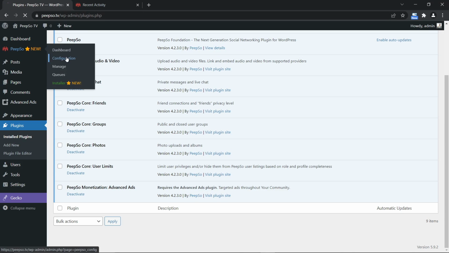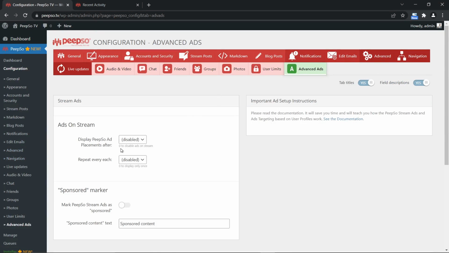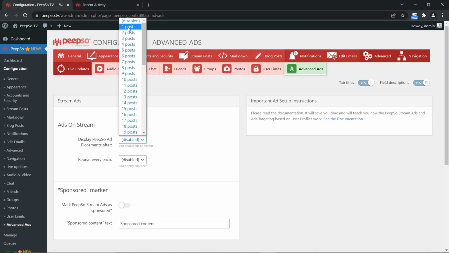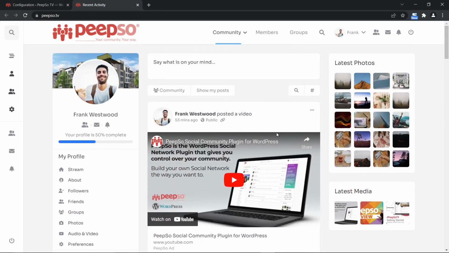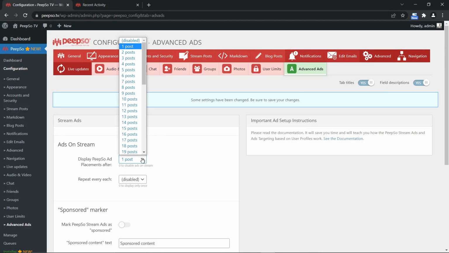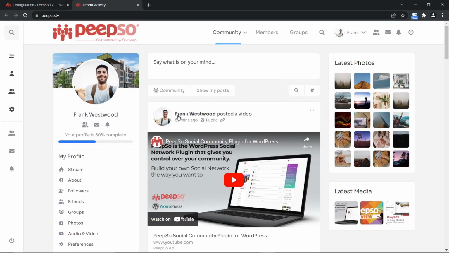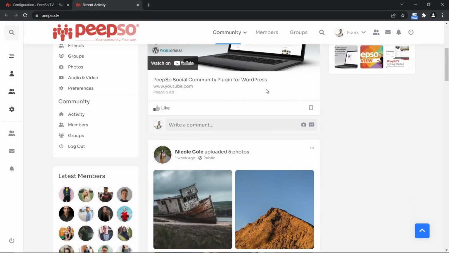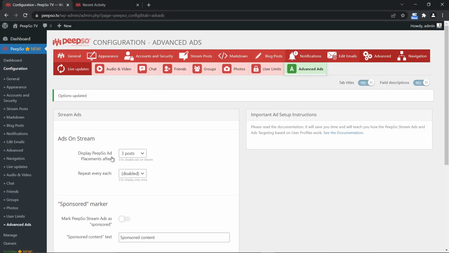Now go to PeepSo Configuration and find this new tab, Advanced Ads, open it, and let's enable PeepSo ad placement after one post. What this option means is simply we are going to show an ad after the first post, or maybe if you want, after the third post. Let's save after the third post. So first post, second, third, after this post we will have an ad, okay? That is what this option will do.